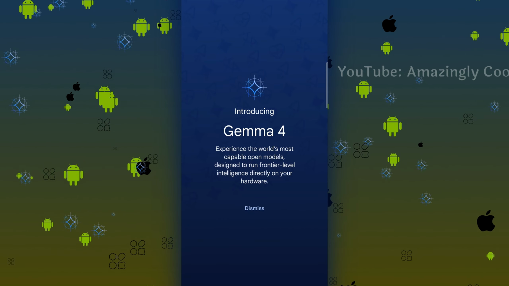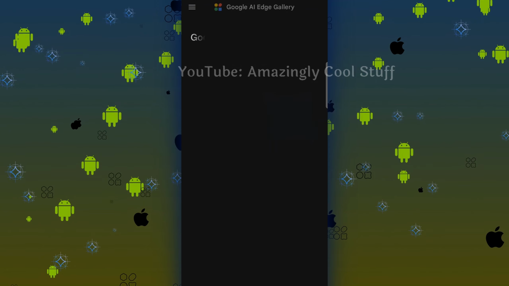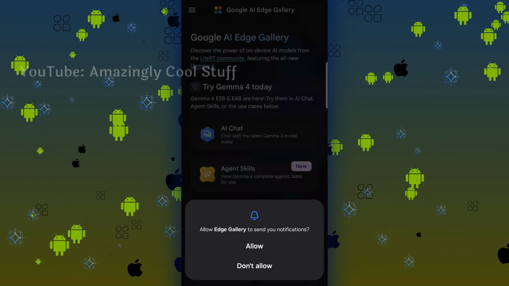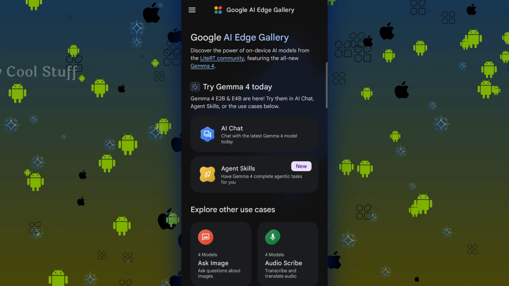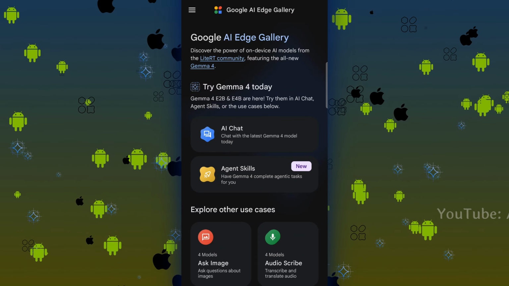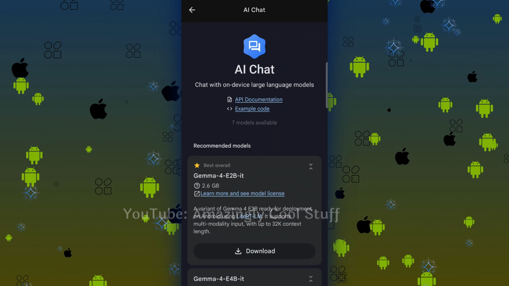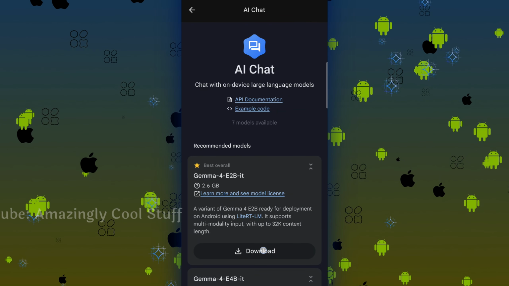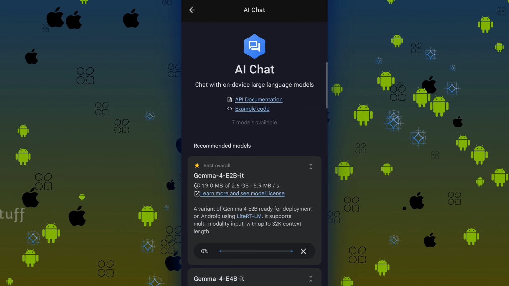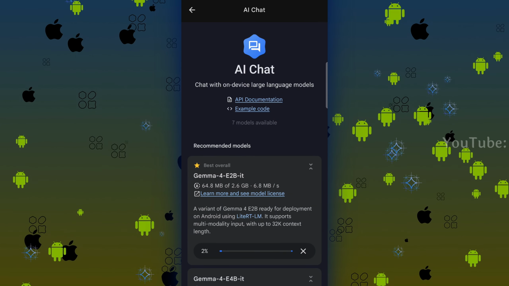The app gives you two options: download models directly from the built-in library, or import models you've already downloaded. For this video, we'll use the built-in catalog. Inside AI Chat, you'll find a selection of available models. I'm going to download Gemma 4E2B. The model is about 2.6 GB in size and generally needs around 3 to 4 GB of RAM.